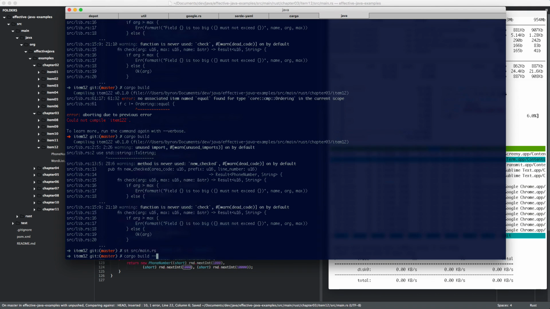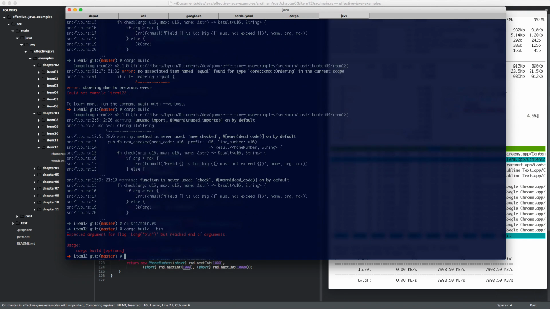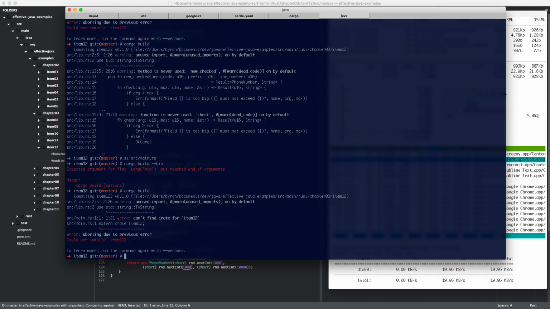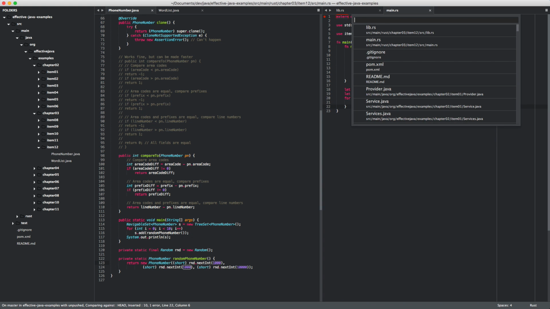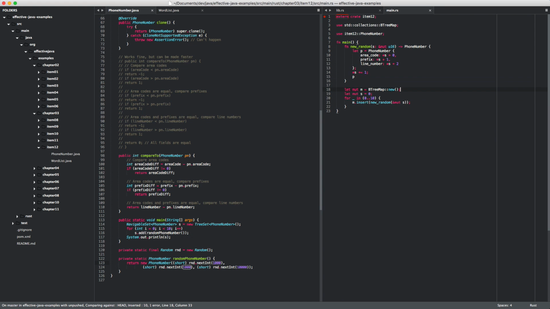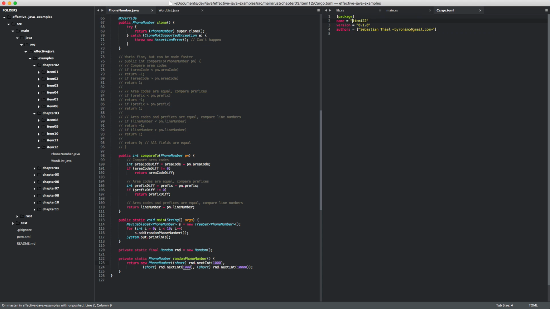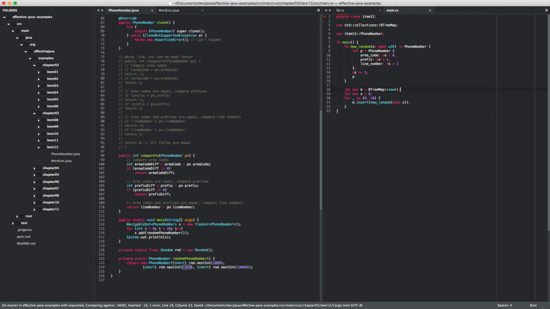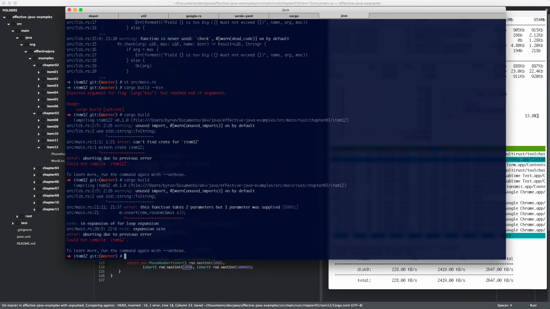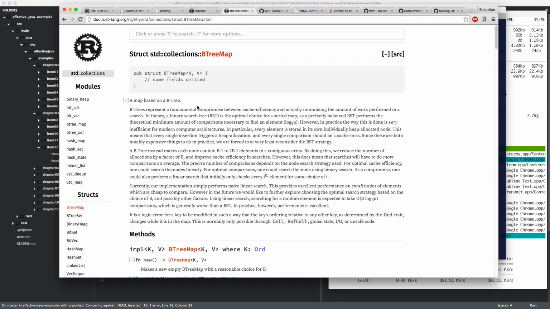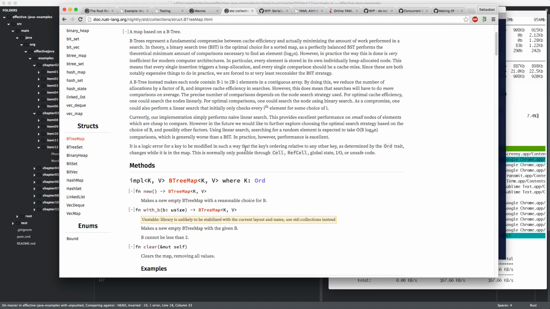Cargo build bin. No! Why is there no item 12? I am in item 12, Cargo.toml of item 12. Oh, this is why. Okay. So now insert, this function takes 2. Oh, interesting. So yeah, we could just map it to something else then.